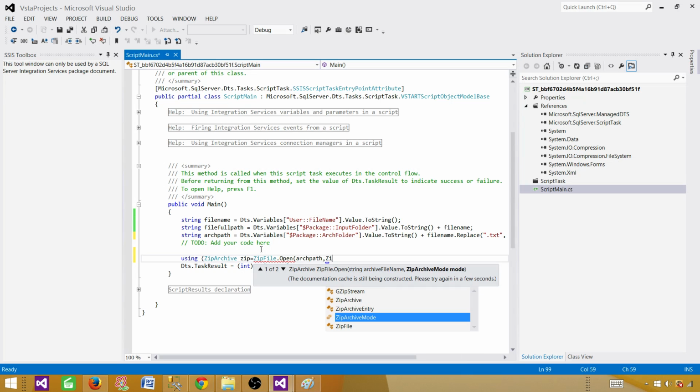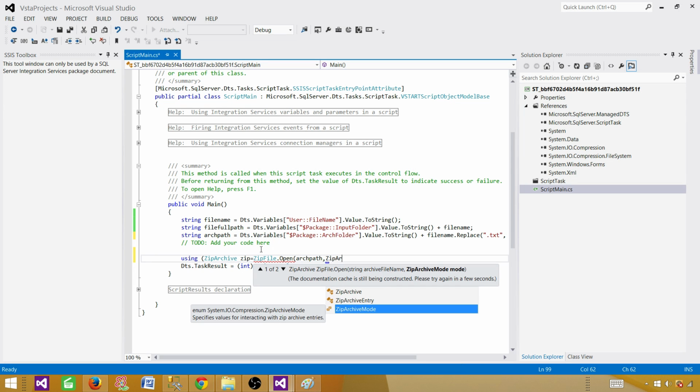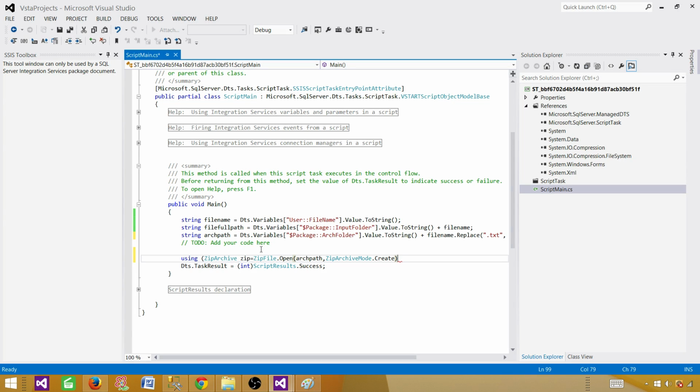Once I open it, ZipArchiveMode.Create. So I'm creating this one. Once I create this one, the next part is adding the file. So I created the one, second, the parenthesis here. Now the zip file is created, but we have to add the entries here.